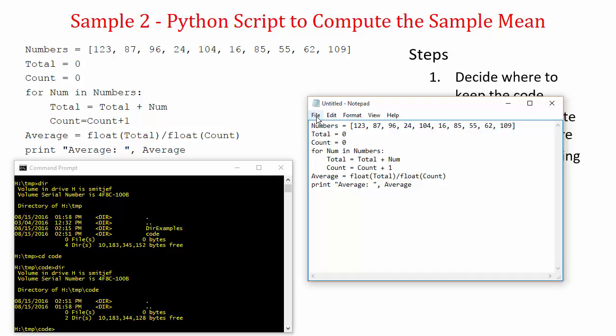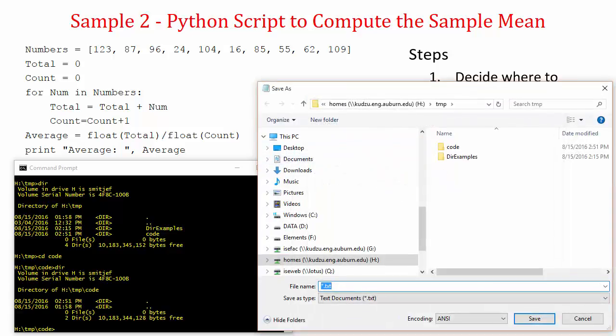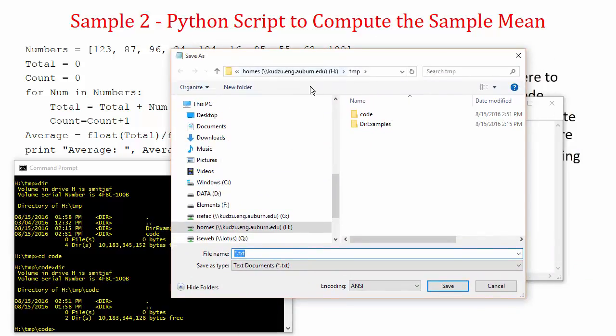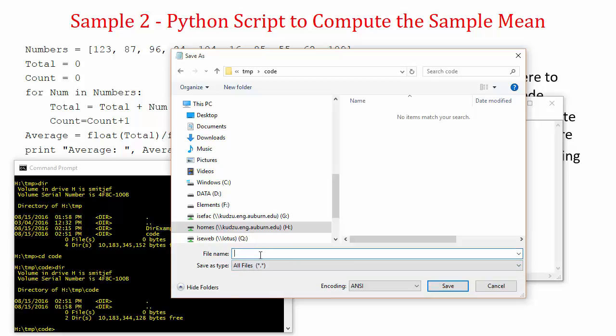So now we're going to use the save as command to save it. One thing about using Notepad, I need to make sure I'm in the correct directory. Right now I'm in htemp. I need to go to the code directory. And then by default, Notepad saves everything as text, so we need to use the pull down and switch this to all files, and we're just going to call this sm.py.